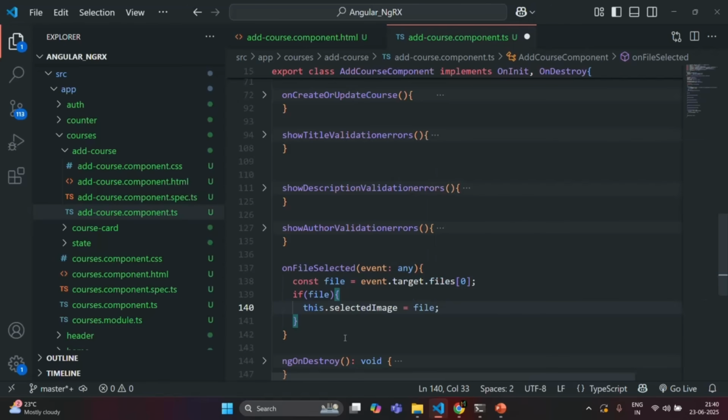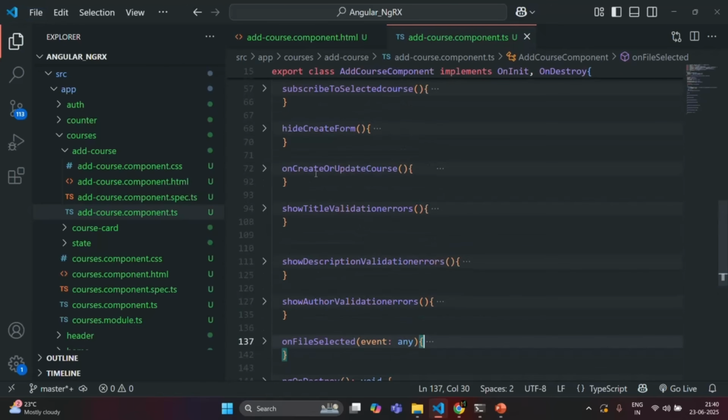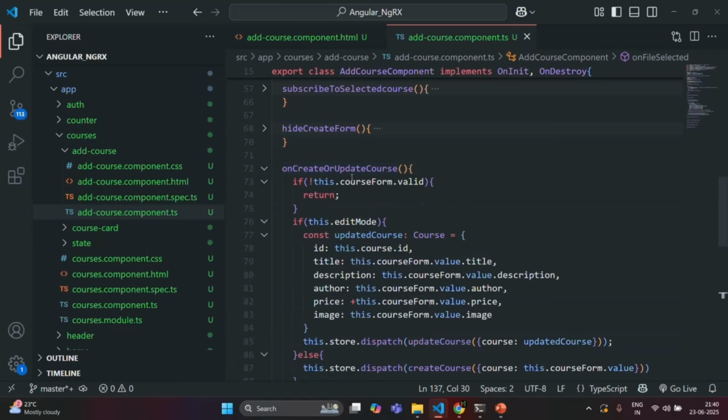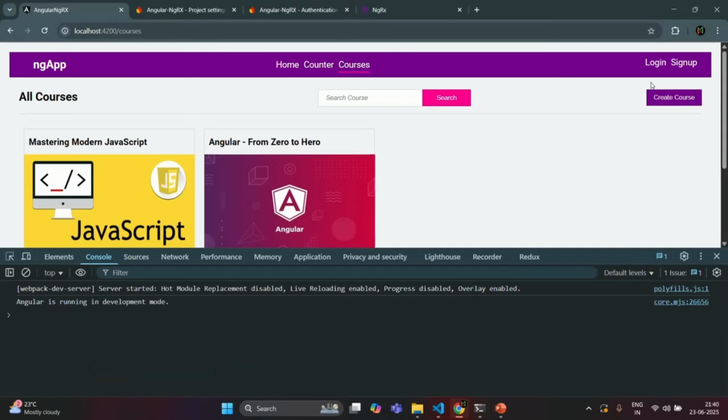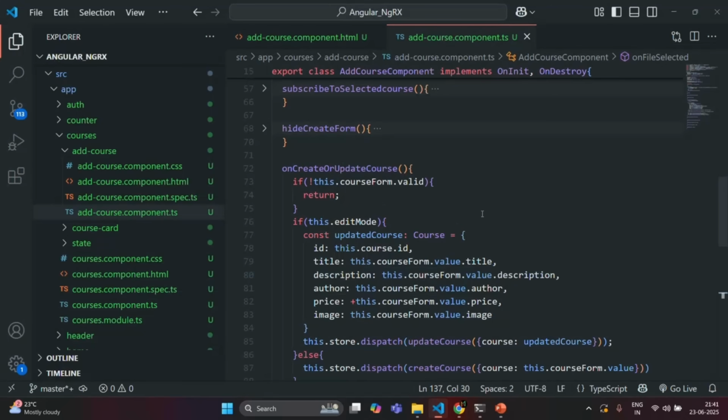Let's save the changes. Now what we are going to do is, let's scroll up, and here we have this onCreateOrUpdateCourse method, and this method will be called whenever we submit this form. So basically when this form is submitted, at that time we are going to call that function. So inside this method, we are going to upload that image.